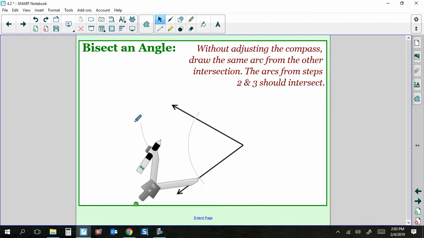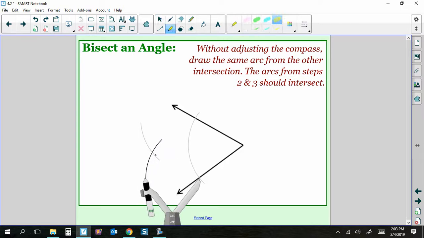Without adjusting your compass, you're going to do the same exact arc from the other intersection. So it doesn't matter which one you do first because you're going to do the same thing from both of them. That should create an intersection between those last 2 arcs. So you can see I have one right here.